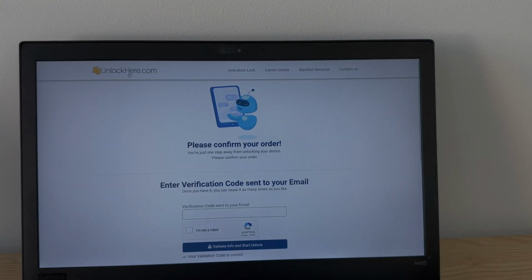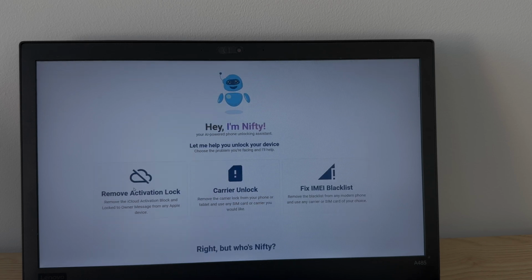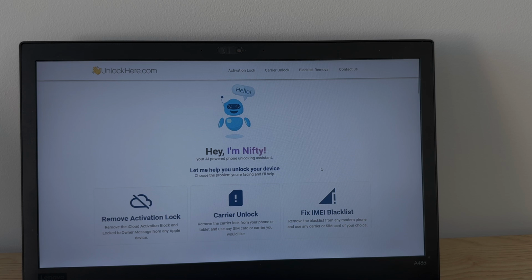So yeah, guys, that's pretty much how you can remove the iPhone lock to owner screen from any iPhone model using the service unlockhere.com, or you can remove the activation lock, carrier unlock, and IMEI blacklist with just a click of a button. As you can see here, it was super easy.